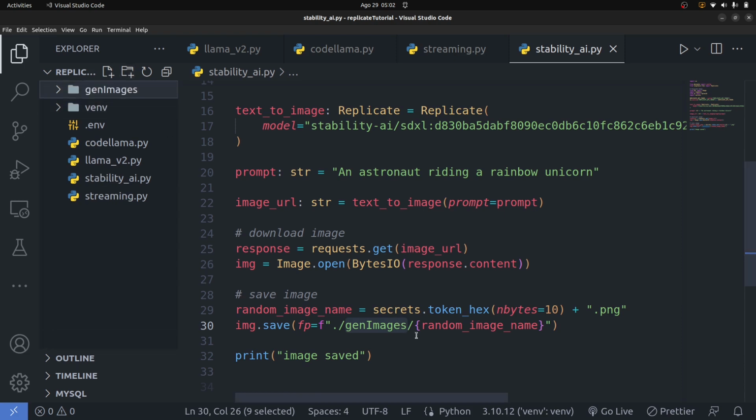So gen images, and then we're going to save that image in the gen images folder, based on this random file name that we just generated for the image. So that's all we need to do. Once we have all this done, let's go ahead and test this out.